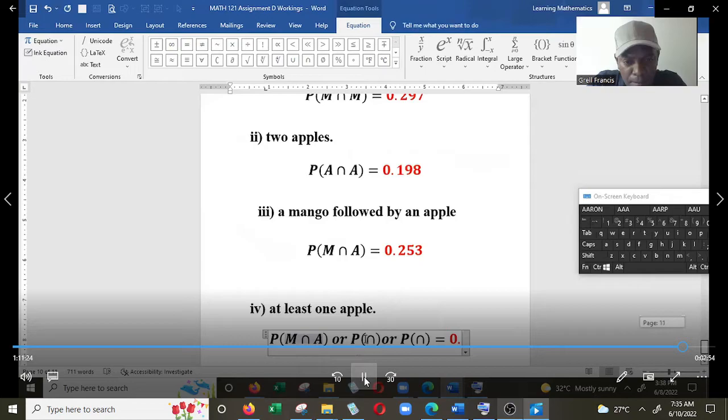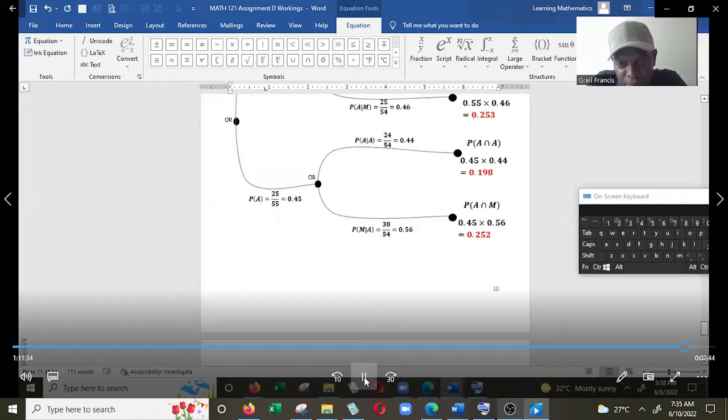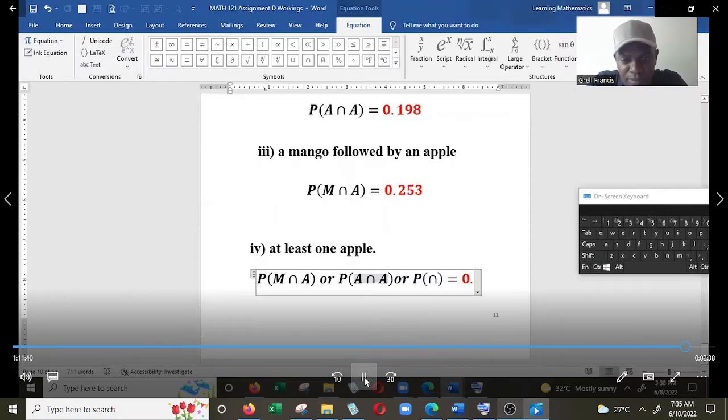Apple, then apple. Or there's another way at least one apple can happen. An apple in the first selection, then a mango in the second selection. That's another way of saying it. An apple in the first selection, followed by a mango in the second selection.